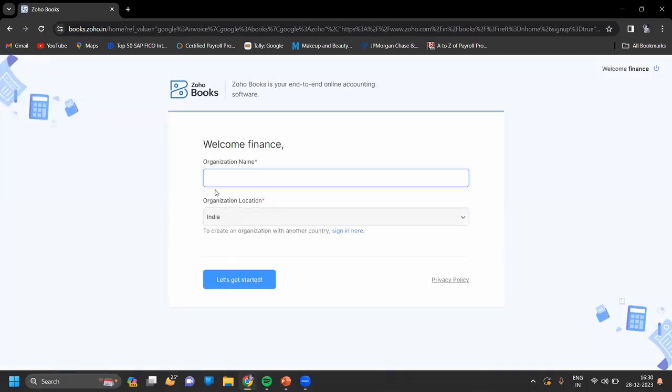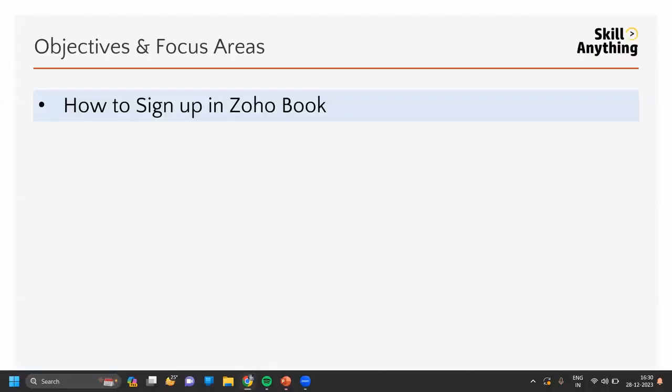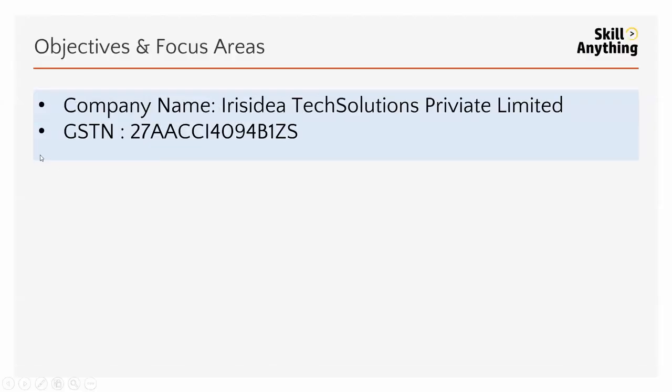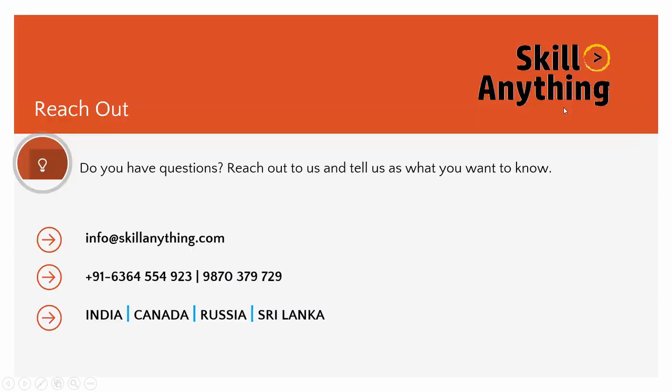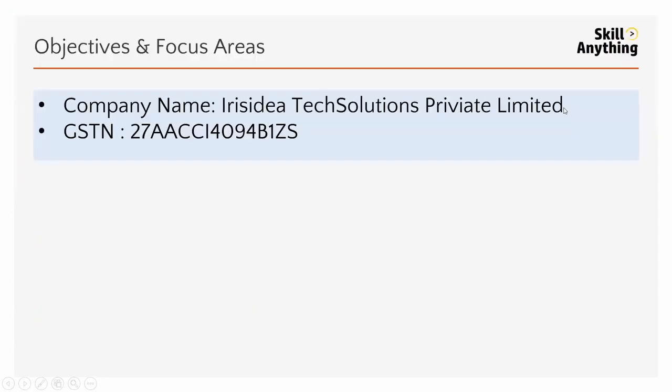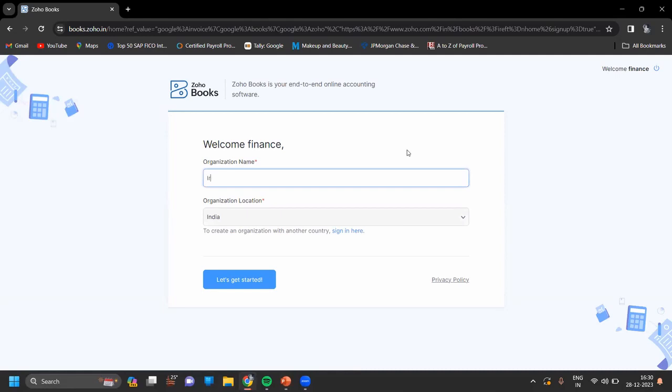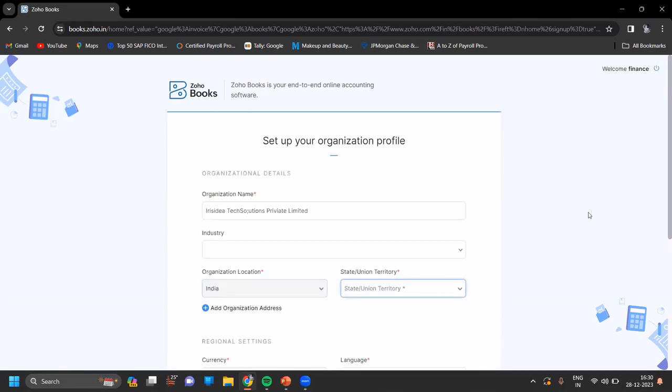Now you have to enter your organization name. Let's move into the PPT. Now see, the company name is ISID Tech Solution Private Limited. So write the organization name. Organization location India. Let's get started.